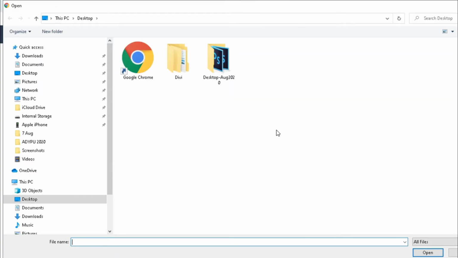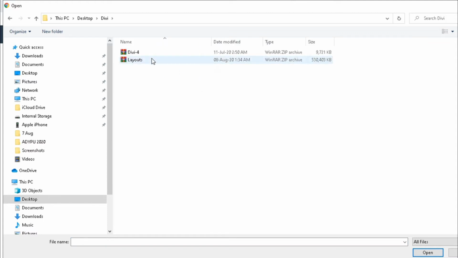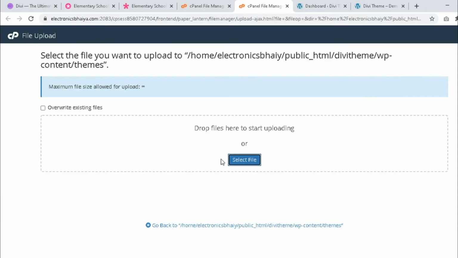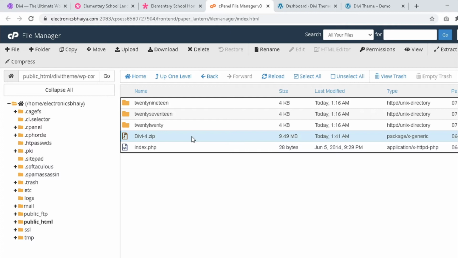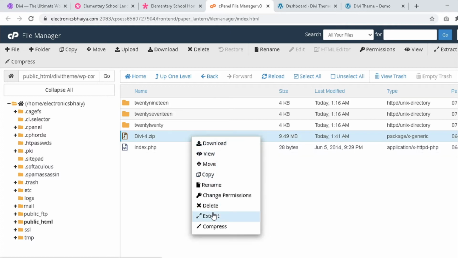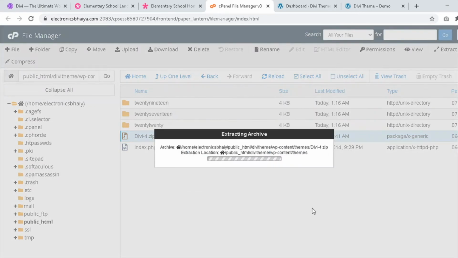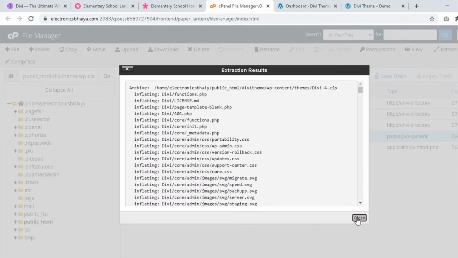Select file and Divi theme. This DV4, which consists of the theme, and done. So I'll just click over here, go back, and I'll refresh it. You can see the zip folder over here. Simple, extract it. Say extract file and close.